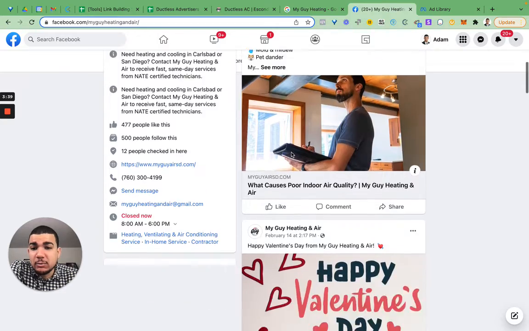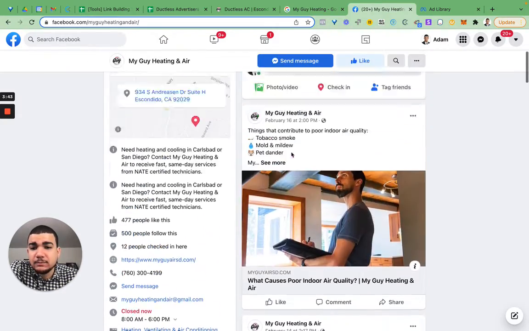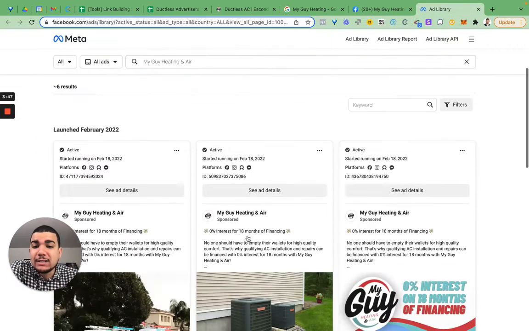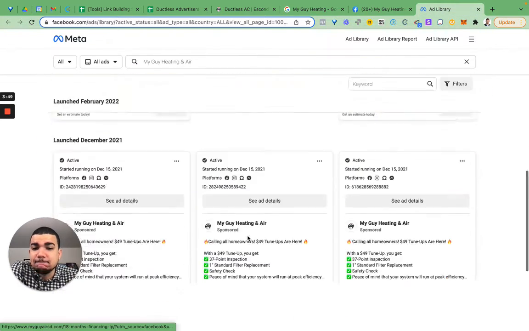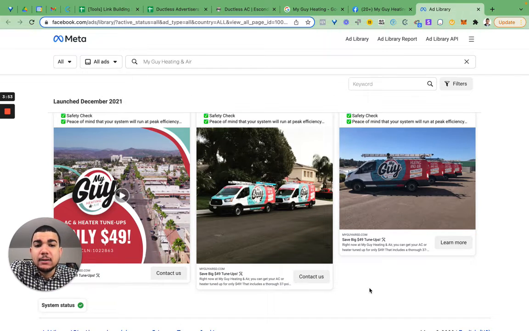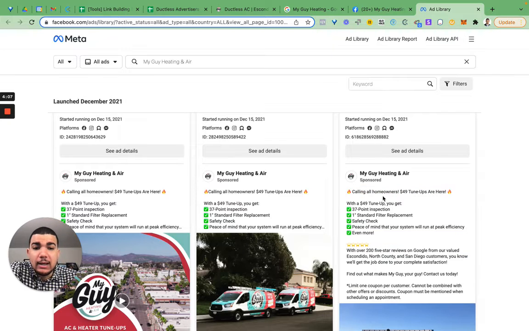Their Facebook page looks pretty good. Everything's updated every couple of days, which is good. And they are running advertising, which is good as well. But the advertising kind of looks like a template, like you would see a lot of advertising companies do. So this is going to get played out pretty soon, because most companies who are advertising for contractors are doing something like this.